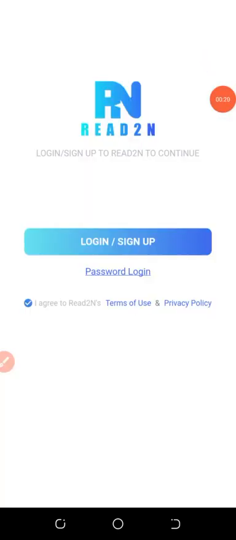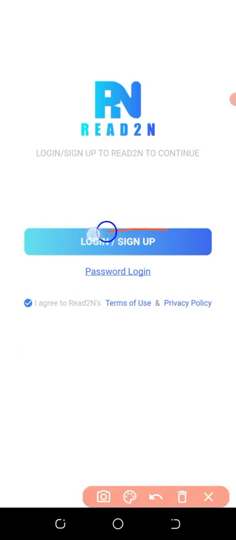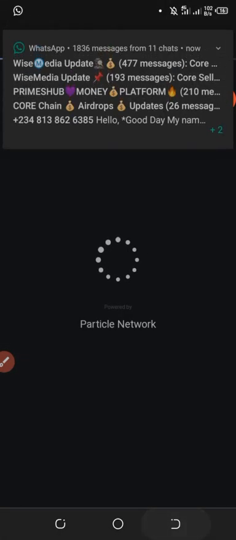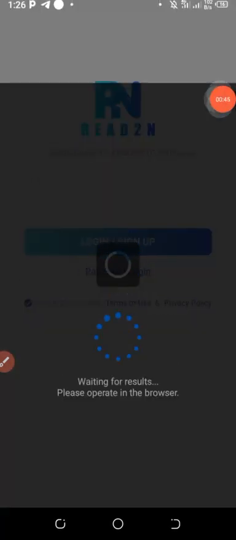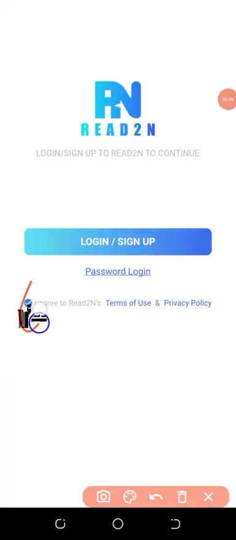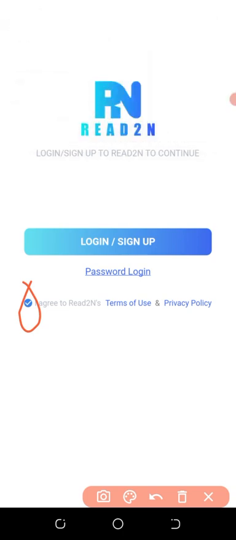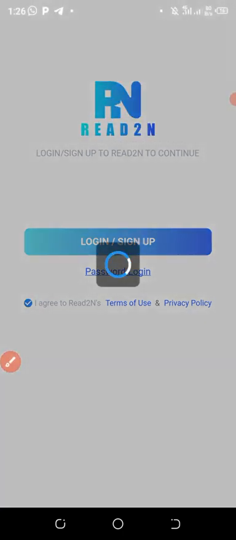After I finish downloading the app on the Play Store, you just come to the app like this, and then you click on this. This is the sign up, login/sign up here. You click on that section. You click on that, I agree to read. Go back, let me show you something. Click on this: I agree to READ2N's team terms of use and privacy policy. So you click on that before you now click on login and sign up.